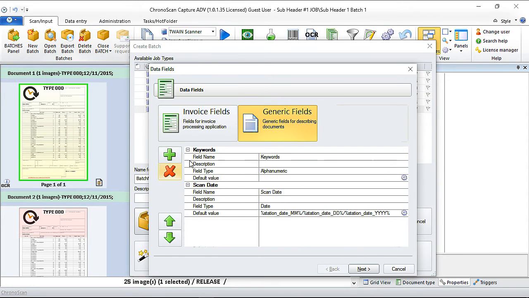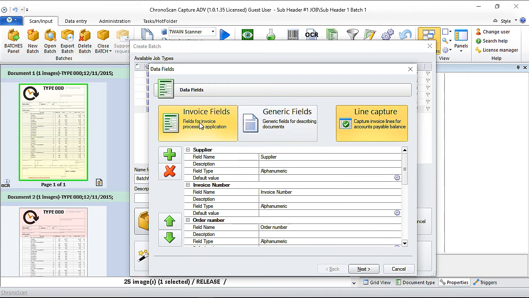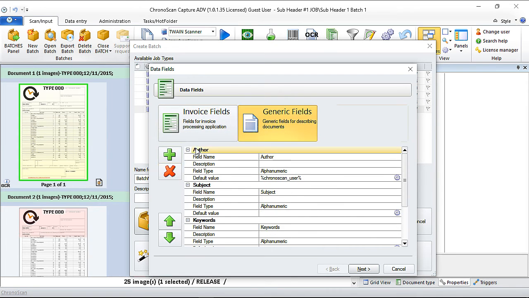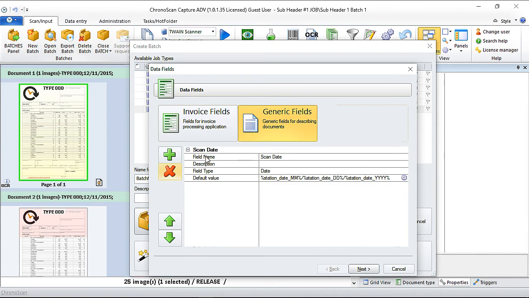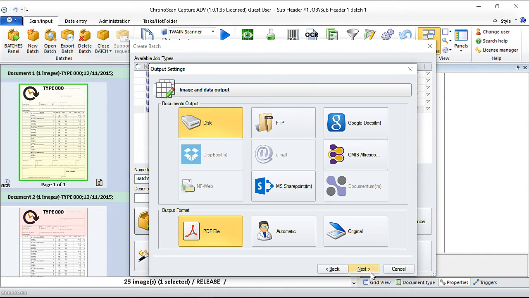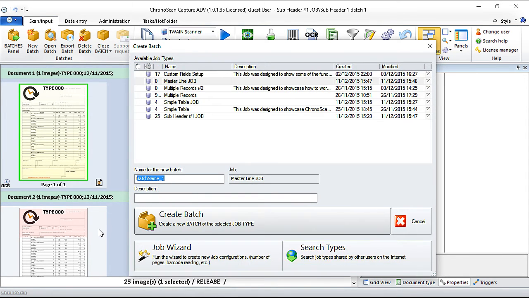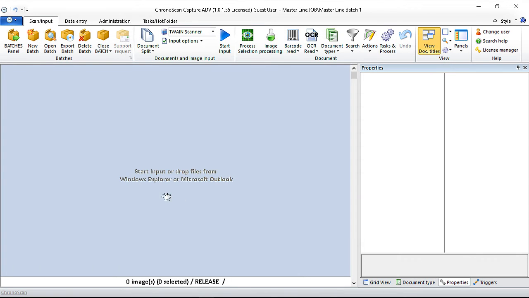You probably would want to keep some or even use the invoice fields. But for this webinar, I'm just going to leave that one and I will name it like this. Next, next, and finish. Now let's name our first batch. Master line batch 1. There we go, create batch. And we are ready to import our documents.